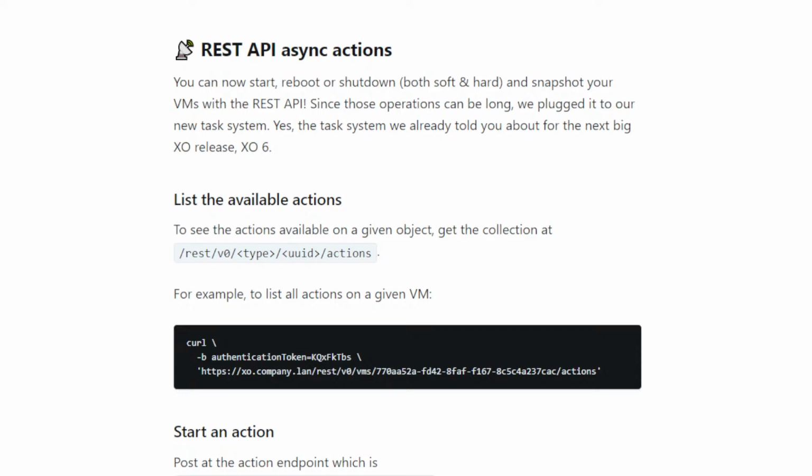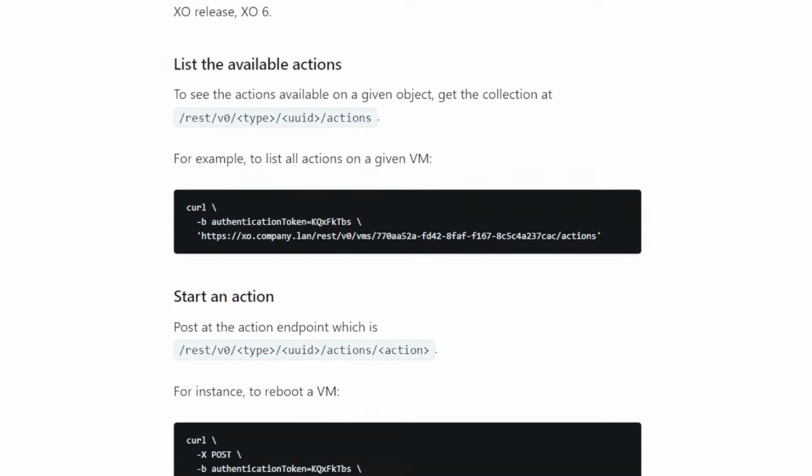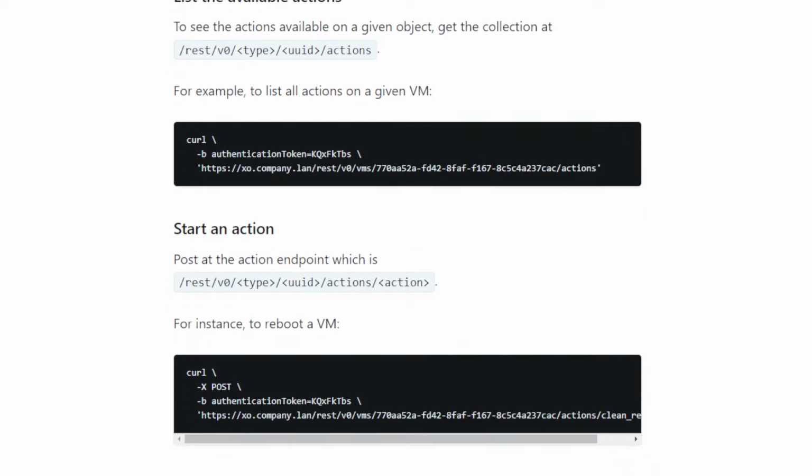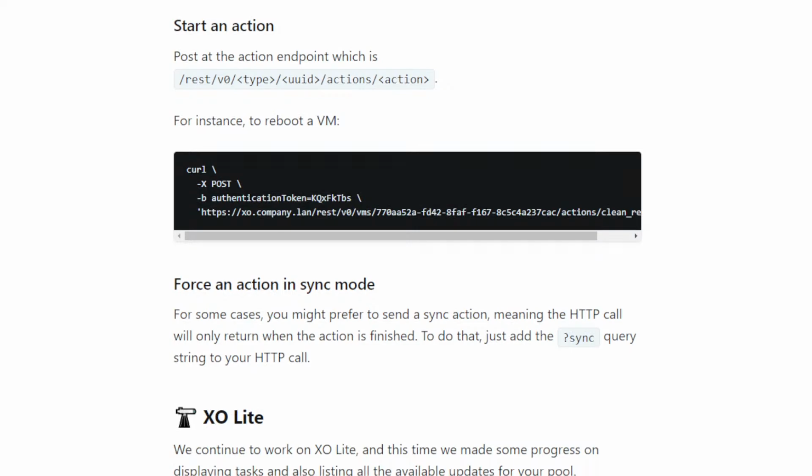And this month, we are releasing something that is more than just getting information on a VM or host or whatever. It's sending actions to your VM. So in very short, you can start, reboot, shut down, or even snapshot your VMs through the REST API. Because those operations could take some time, obviously. Starting a VM is not instant, nor is rebooting it or doing a snapshot. We had to implement a way for those actions to be async. And so by default, they will be async.